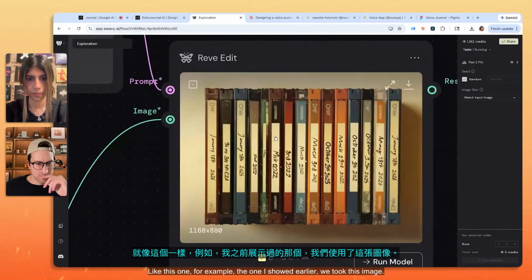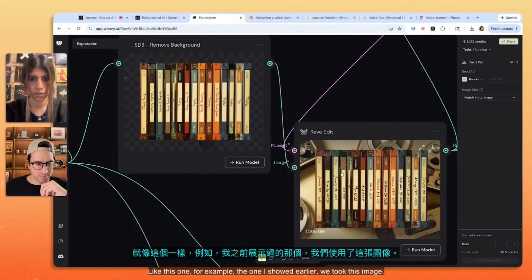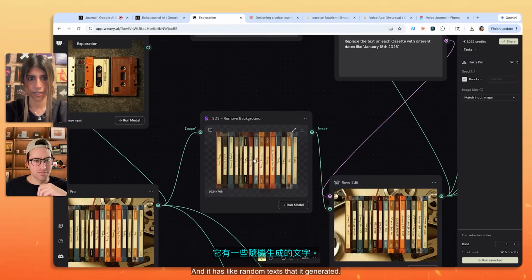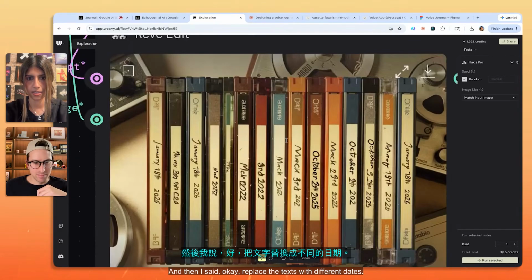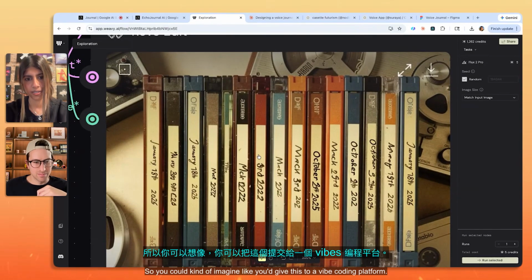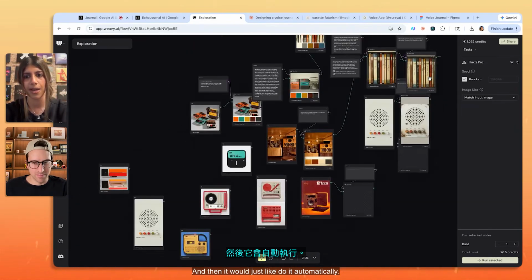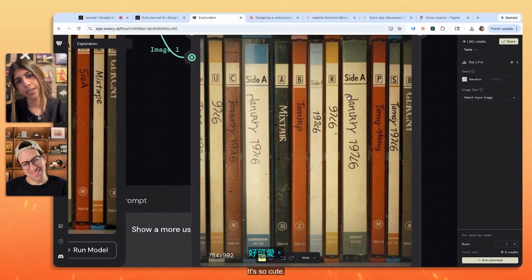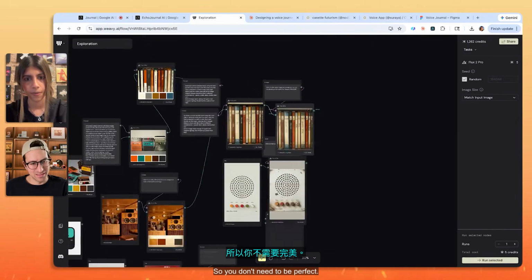Like this one, for example, the one I showed earlier, we took this image and it has random text that it generated. And then I said, okay, replace the text with different dates. And it did it pretty nicely. So you could imagine you'd give this to a vibe coding platform and it would just do it automatically. Let's see if it did it. Oh my God, it's so cute. Okay, I love it. You can see the dates, and some of them are a little off, but that's okay. These don't need to be perfect.